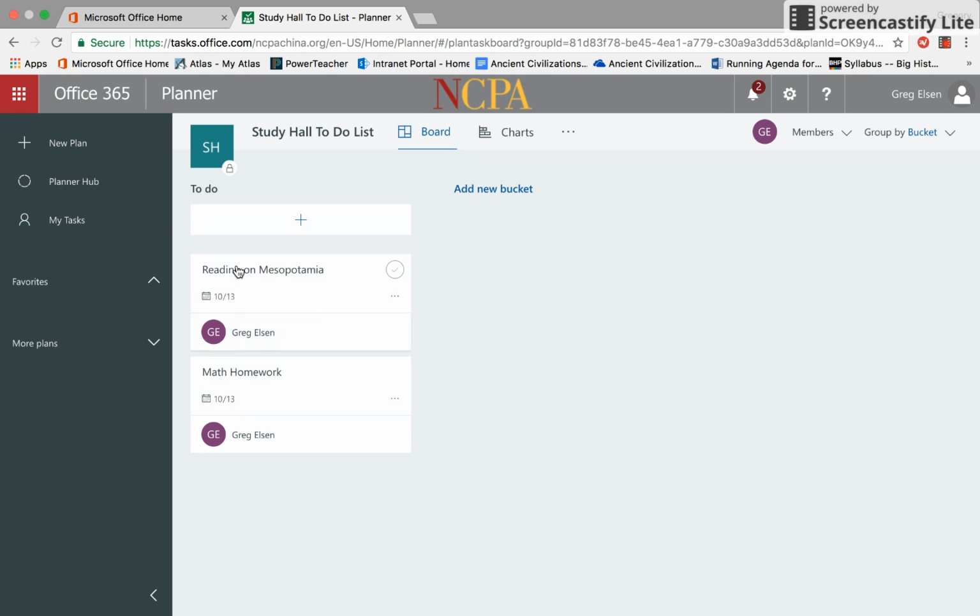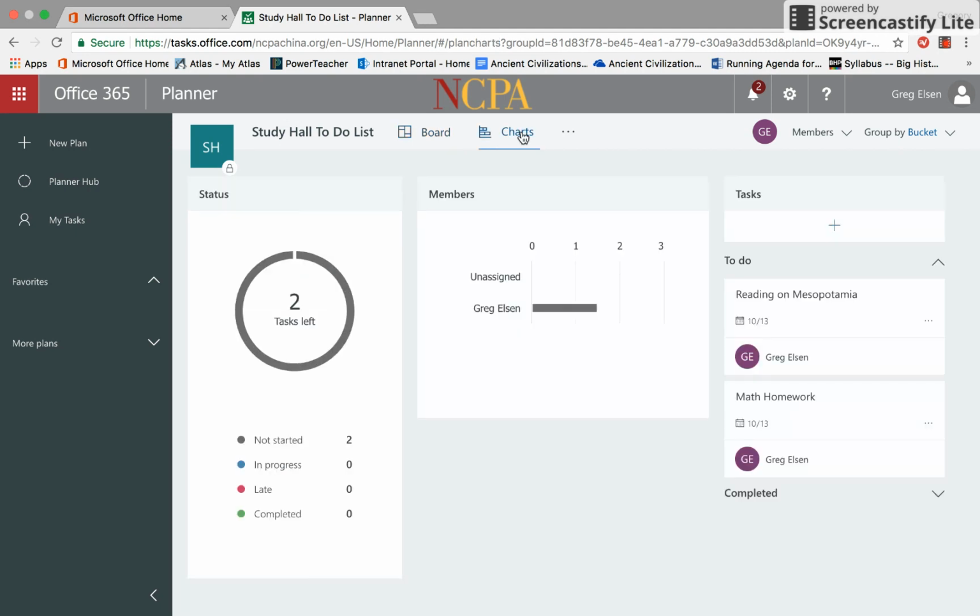Now, in order to keep track of your tasks, you can either look on the board section here or come over here and click on charts. Your charts will show you that you have 2 tasks that have not started yet. All right? So your charts is a really easy graphic way to keep track of what you haven't started and what you've completed.